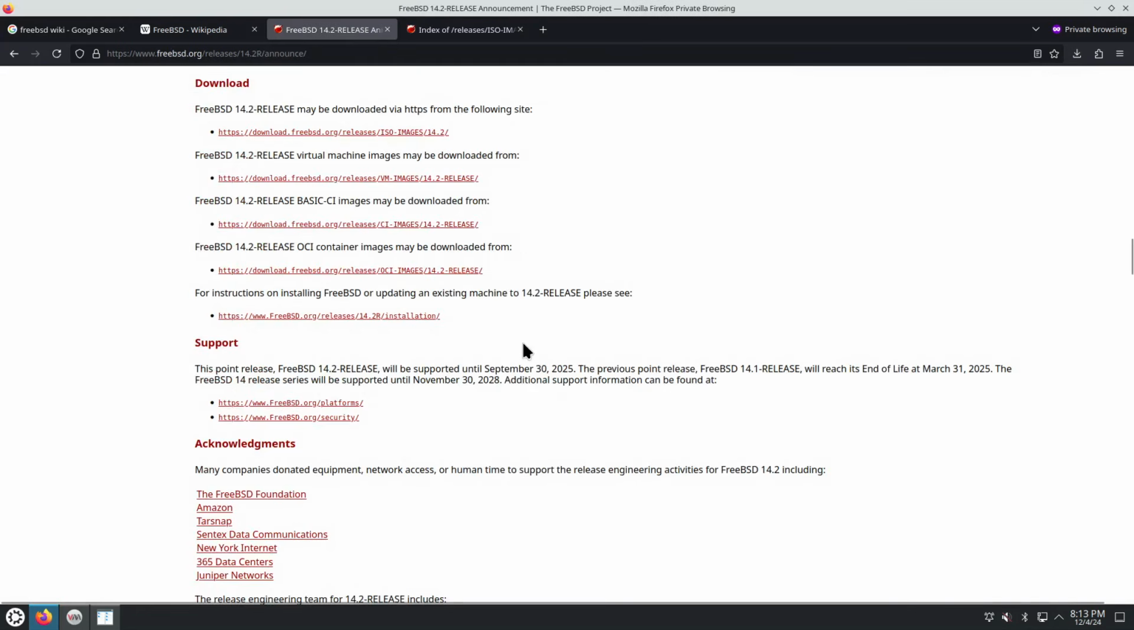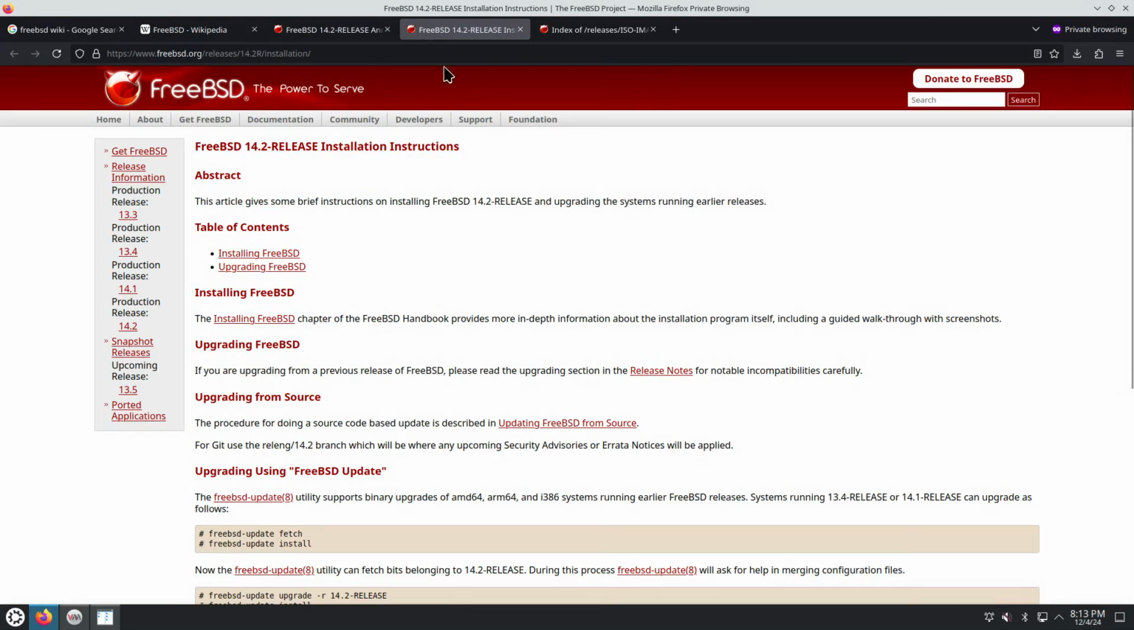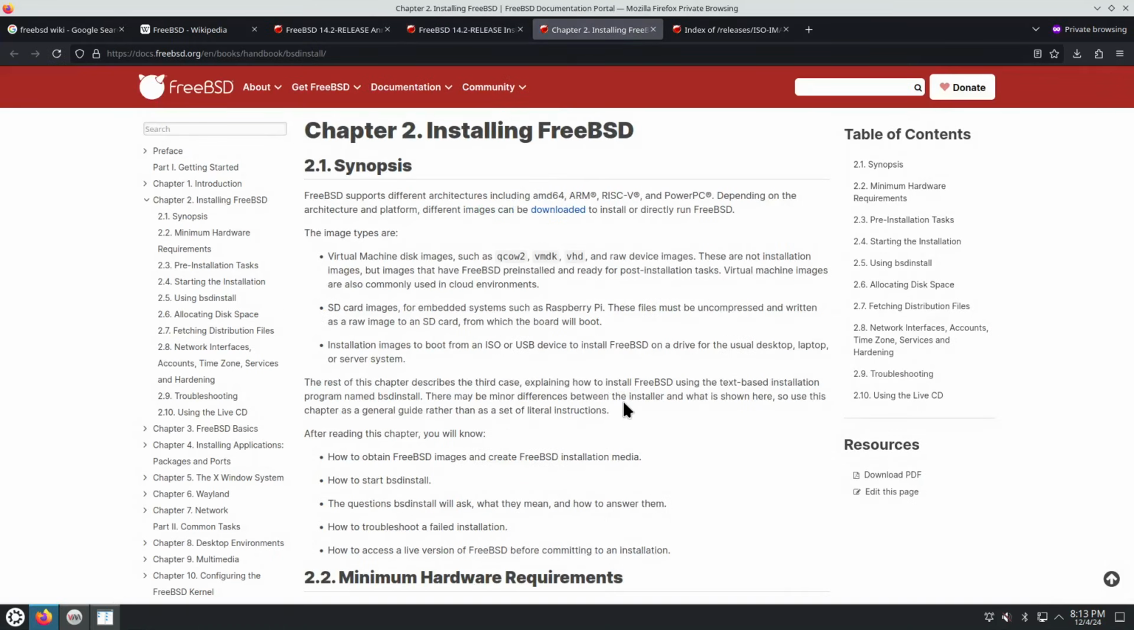Now let's find the instructions for how to install. It says installing FreeBSD, and that's a chapter inside the FreeBSD handbook. So there's a manual, a product manual that goes along with FreeBSD. That's called the handbook. And these are the chapters related to installing FreeBSD. In our case, we're going to use a QEMU Virt Manager virtual machine. So let's do that.